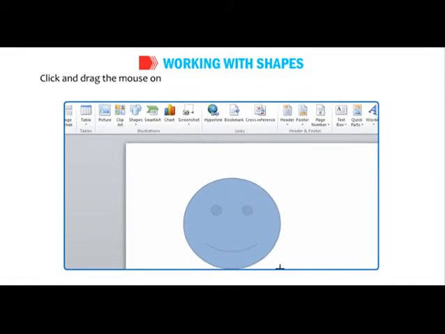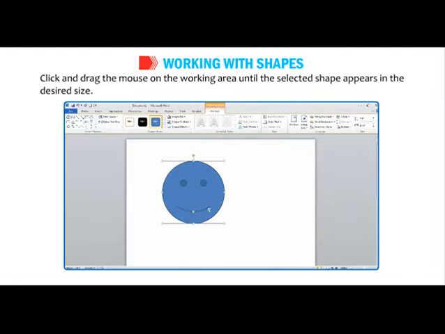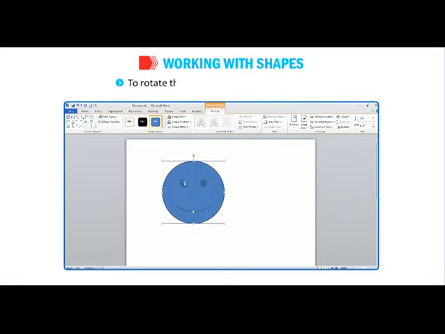Click and drag the mouse on the working area until the selected shape appears in the desired size. To rotate the shape, drag the green handle.